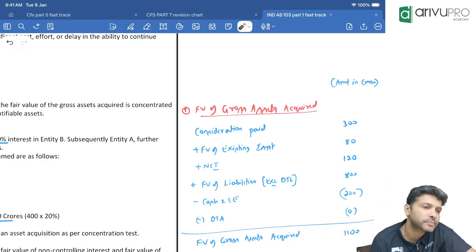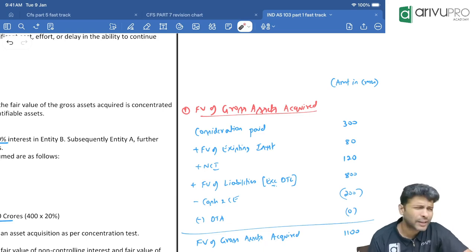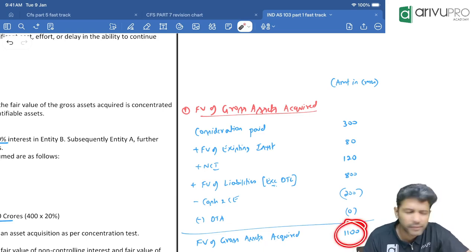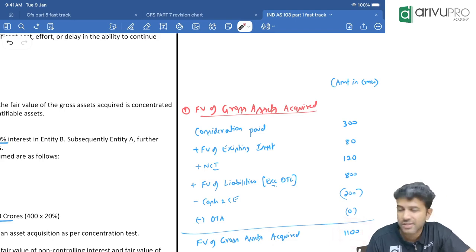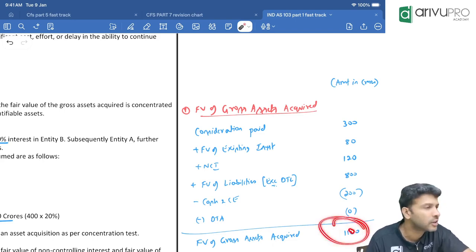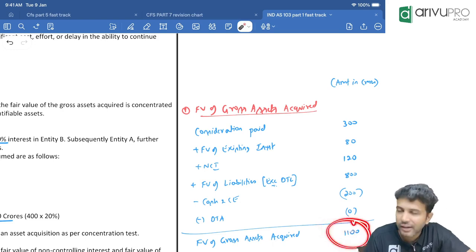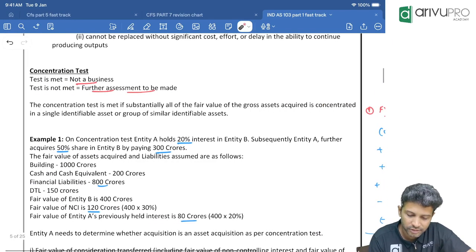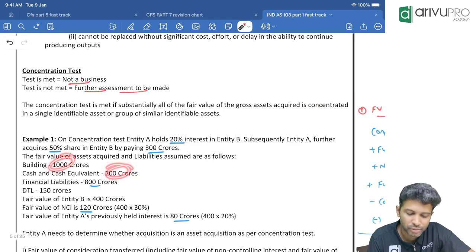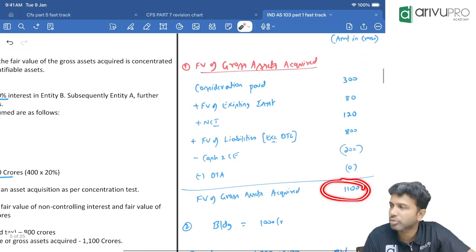Any problem? Now, effectively what the standard is trying to say is, how much have you paid for all assets put together? 1100. Now is this number majorly for one asset or a group of assets? You need to find it. The subsidiary has multiple assets: building, cash. Which is the asset with the highest value? Building.